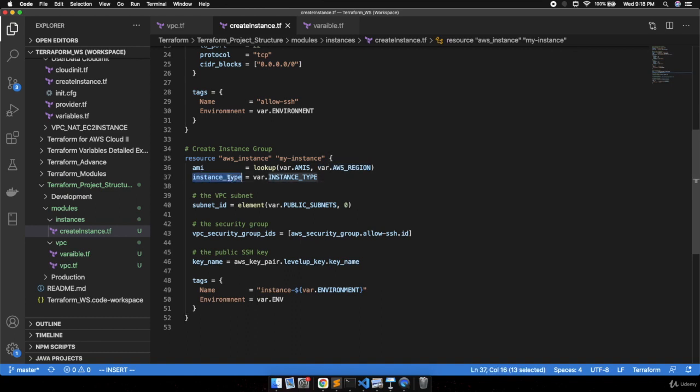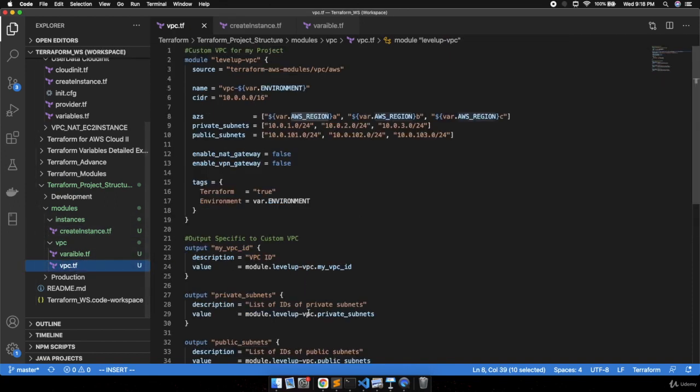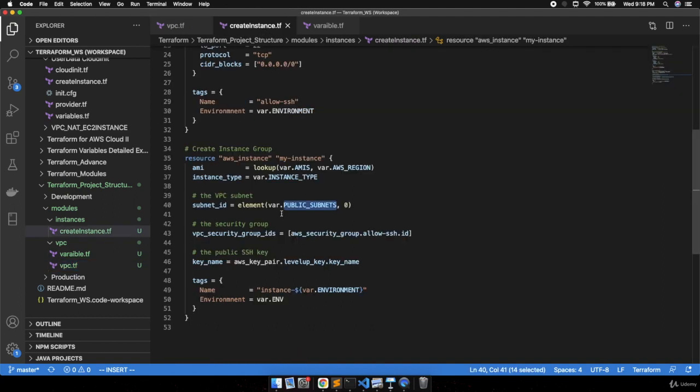Instance type, this again is going to be picked from a variable instance underscore type. The subnet ID we are taking from a variable public subnets, the variable public subnet which I have defined inside the vpc.tf. See, over here we have defined the public subnets. So this create instance.tf is taking the value from that particular variable, and as this is a list we are using an element function to get the 0th index value.